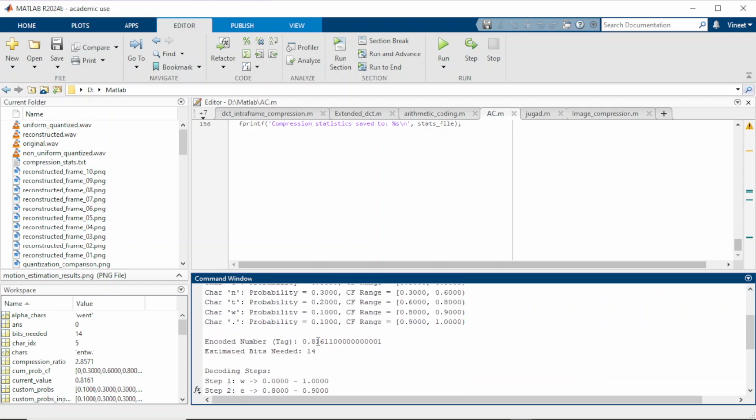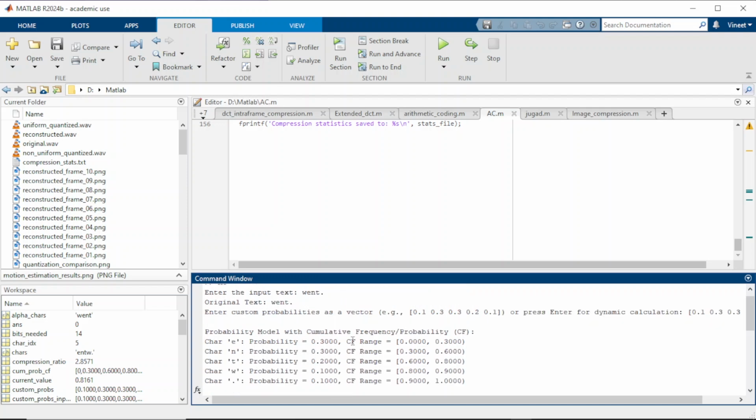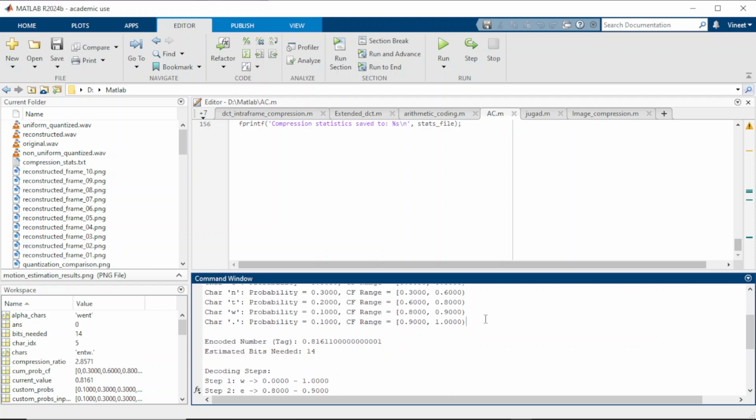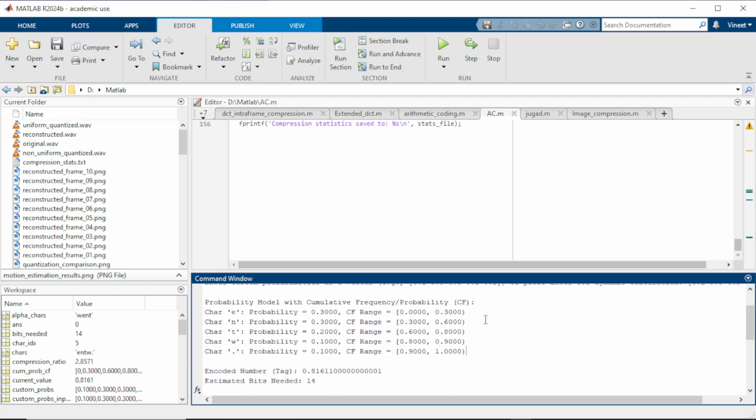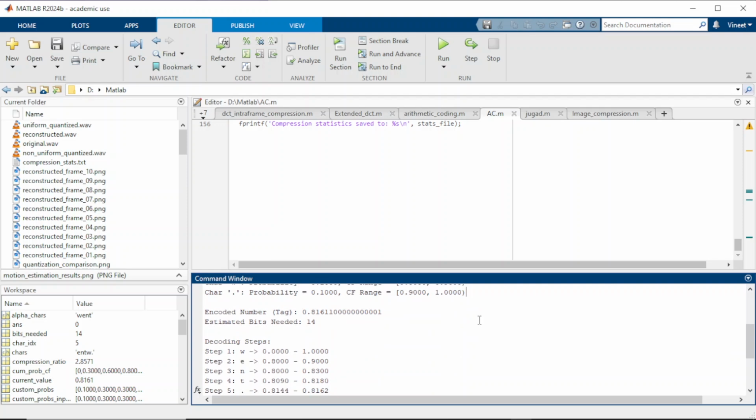So as you can see here, the encoded tag, we got the same as in the textbook, that is 0.81611, and these are the probability ranges. E is from 0 to 0.3 according to the alphabetical order, 0 to 0.3, 0.3 to 0.6, 0.6 to 0.8, 0.8 to 0.9, and 0.9 to 1. These are the ranges of the cumulative frequency, and these are the bits needed for the estimated bits.